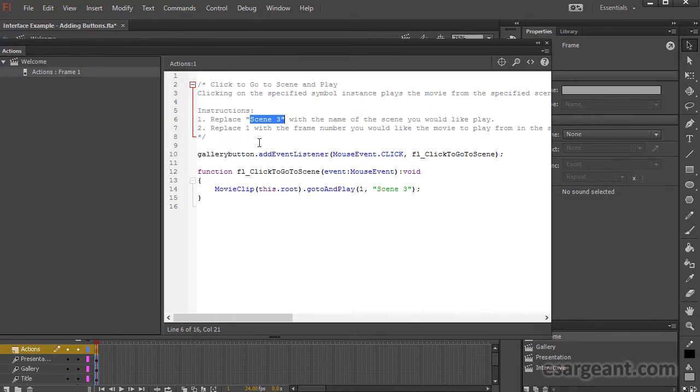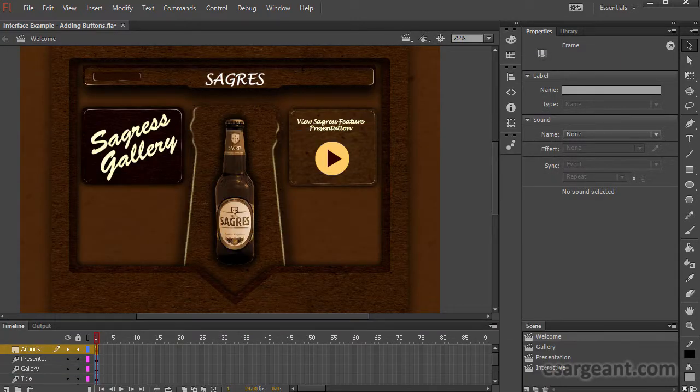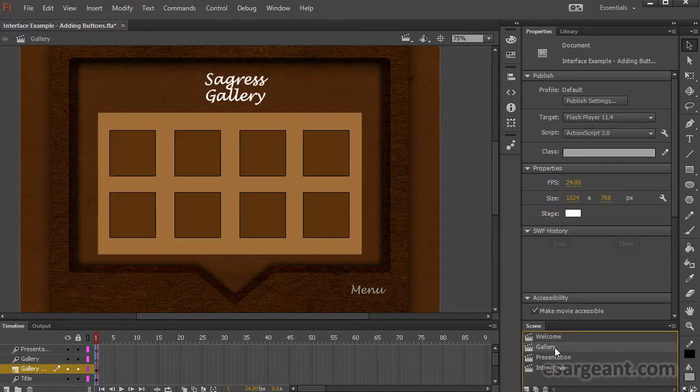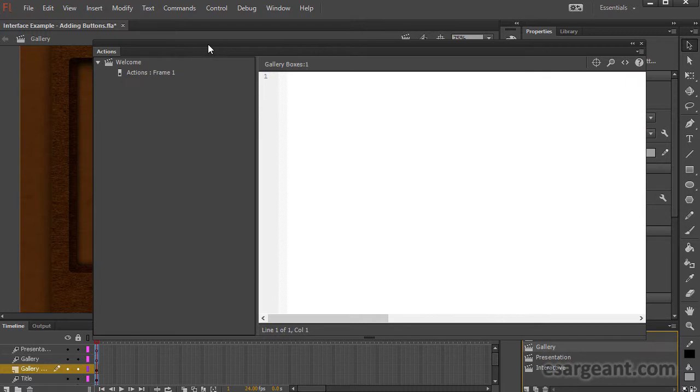And then it says replace 1 with the frame number you would like the movie clip to play from. So we've got some defaults set up here. Let's move this out the way for a second. This is our gallery button, so we want to go to the gallery scene when the user clicks on this. We've got to remember that it's capital G, Gallery. It's case sensitive, so that's very important. So let's change the scene.